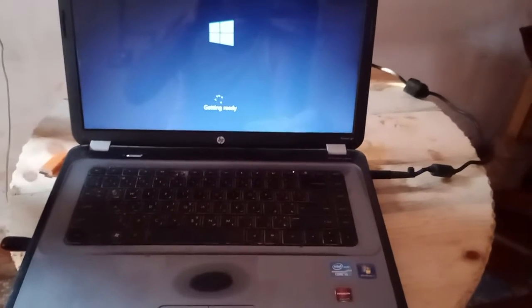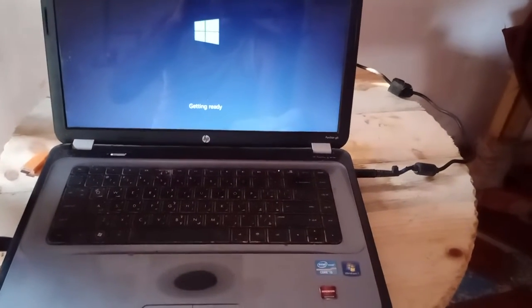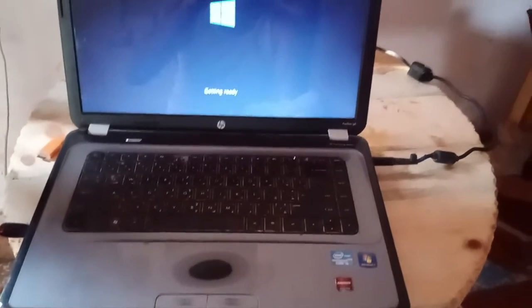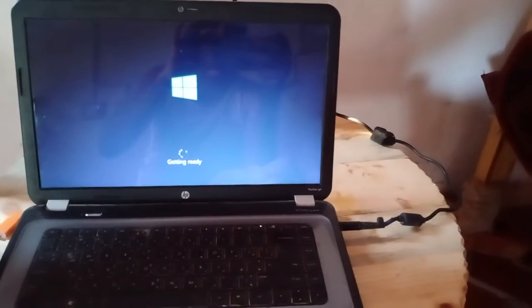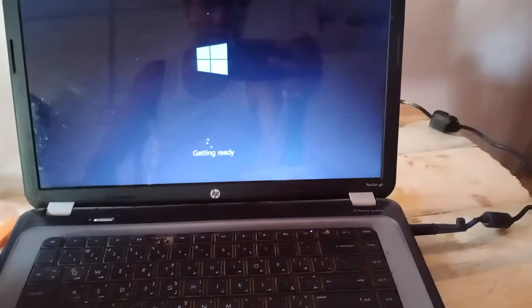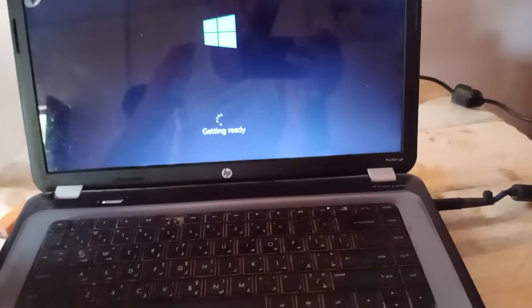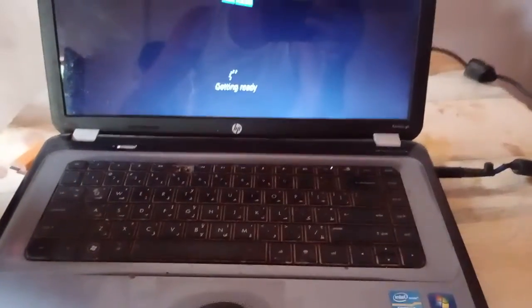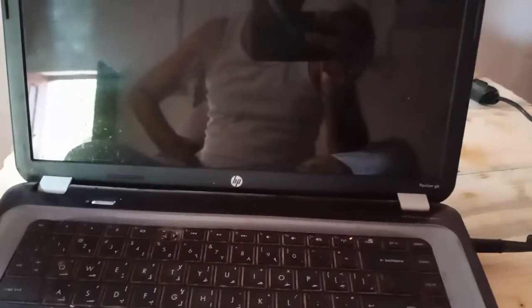I bought this laptop in UAE, United Arab Emirates, in Dubai, for 3,000 UAE dirham. It is now 10 years old. Getting ready, taking some time. Oh, it's now getting ready, waiting for it.